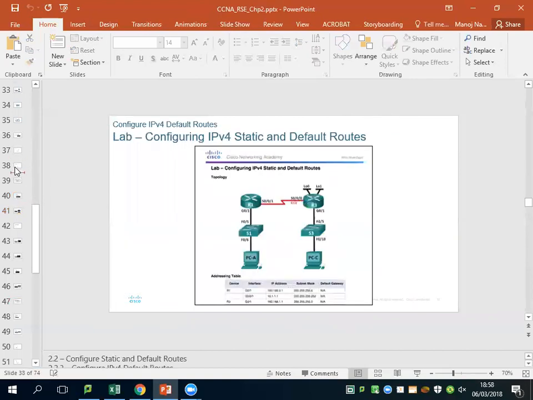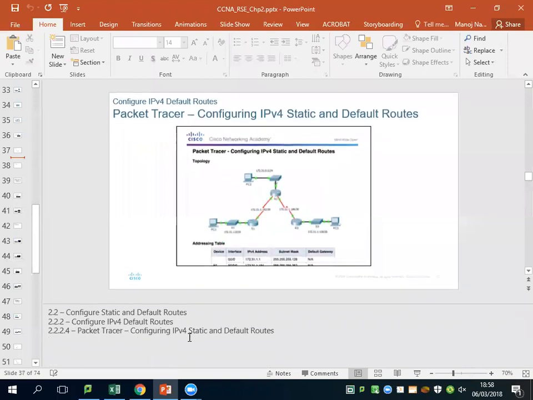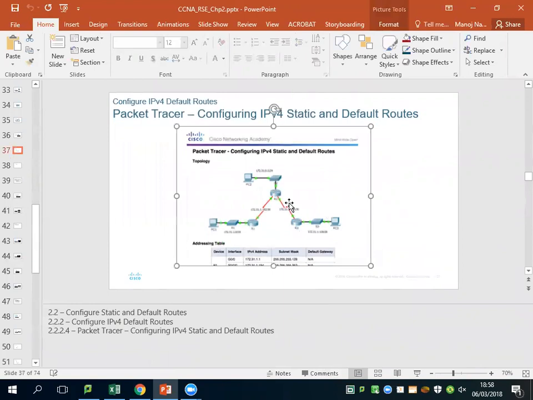Your activity now is to do the Packet Tracer activity on configuring IPv4 static and default routes yourselves, using the commands you've just learnt. The one you want to do is 2.2.2.4, if you're configuring IPv4 static routes. So you can just download that activity now and get into it.